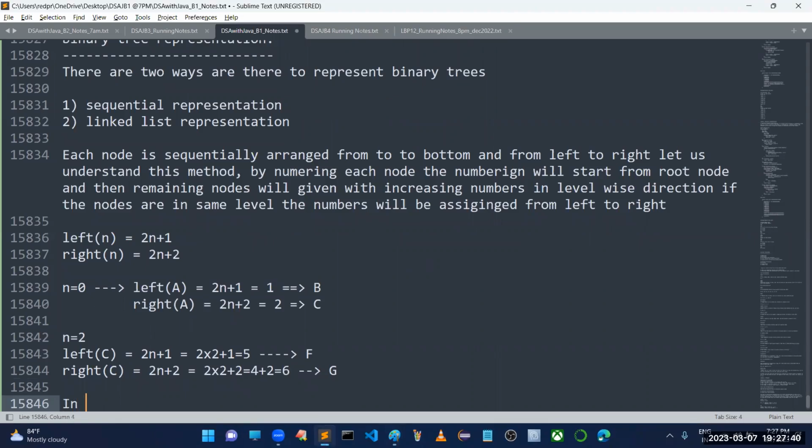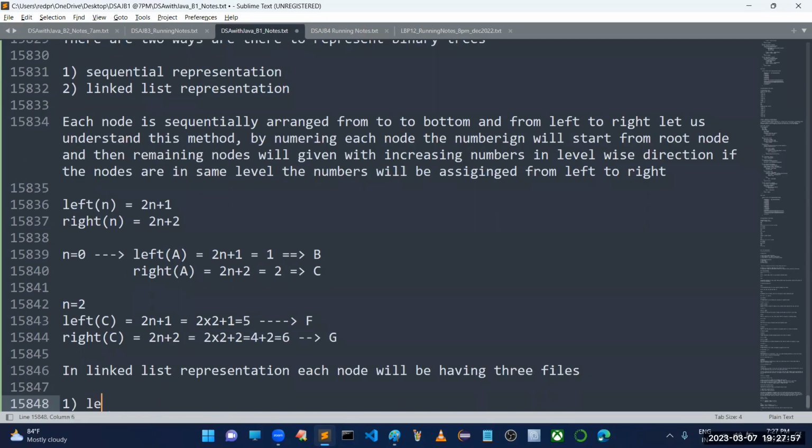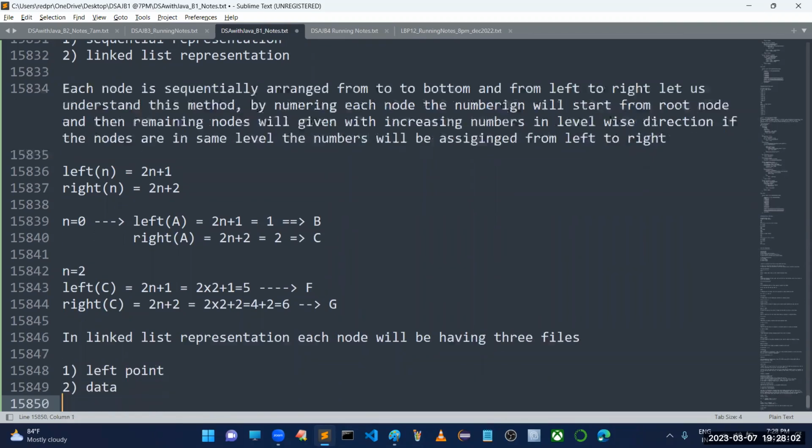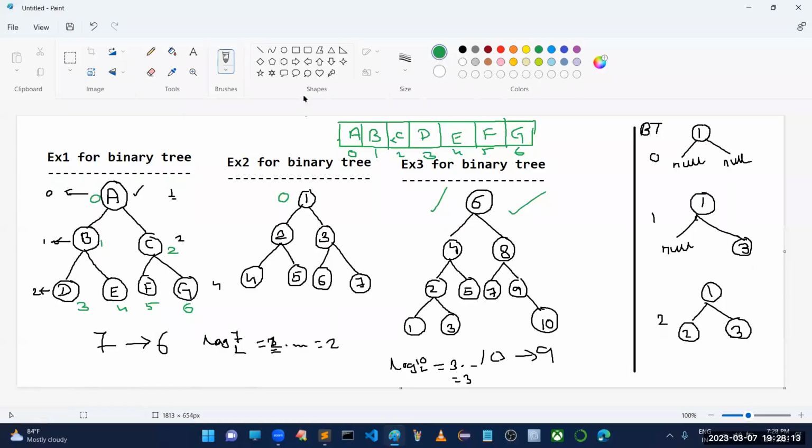In a linked list also we can represent it. In linked list representation, each node will have three fields. One is used to maintain the left pointer. The second one maintains the data, and the third one is the right pointer. Like this we have. Diagrammatically I will show you how it will be. If you want to represent one tree, we are going to maintain it like this.